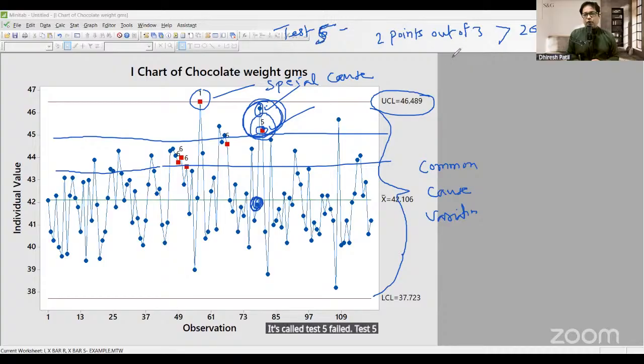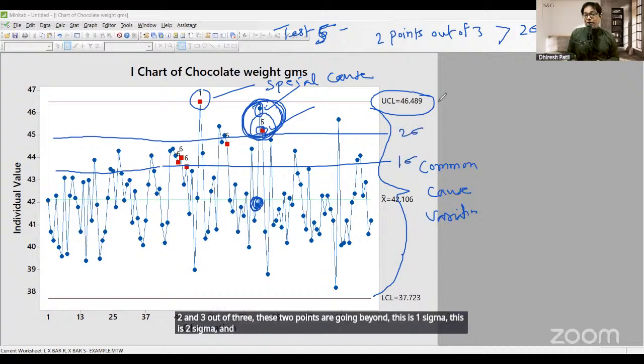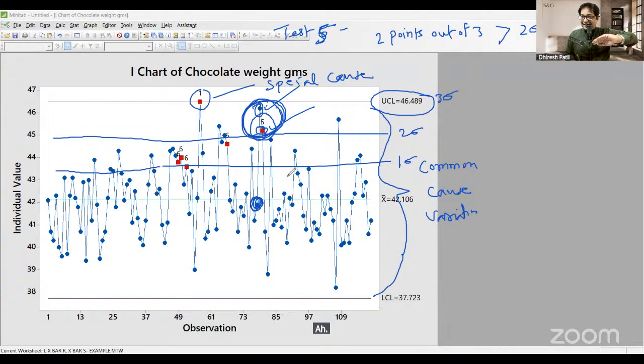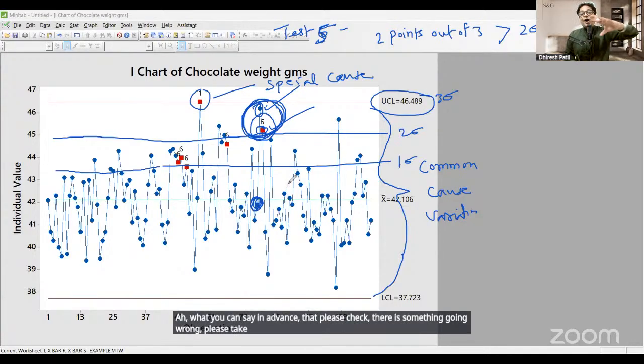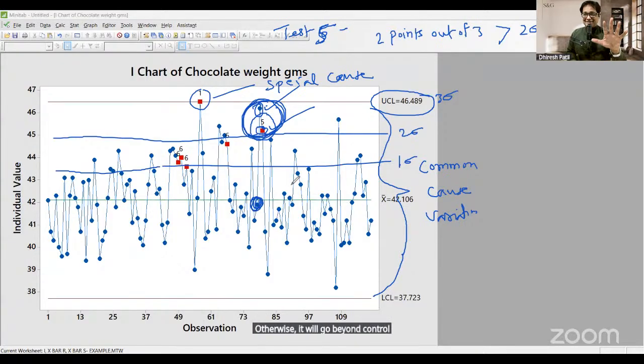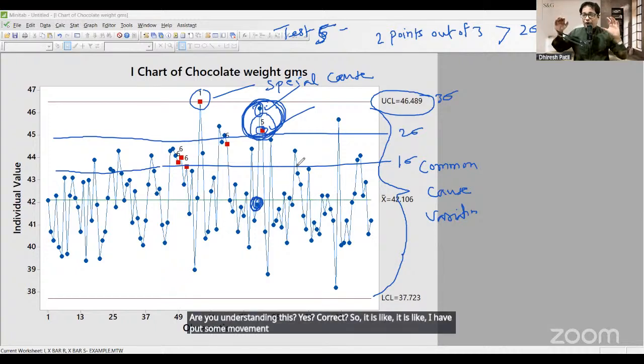In this case, out of these 3 points, 2 points are going beyond. This is 1 sigma, this is 2 sigma, and it is going very close to 3 sigma now. So the software is telling us in advance to please check, there is something going wrong, please take action, otherwise it will go beyond the control limit. So it is giving us the alarm beforehand. Are you understanding this? Correct? It is like I have put some movement cameras on my fence.